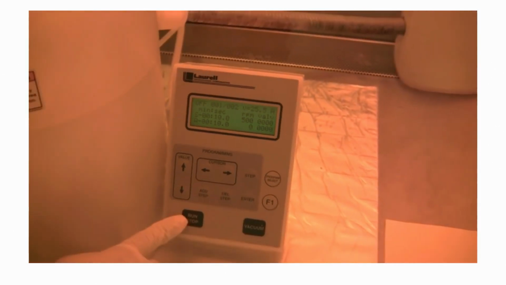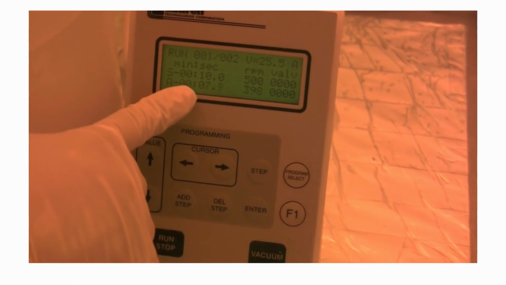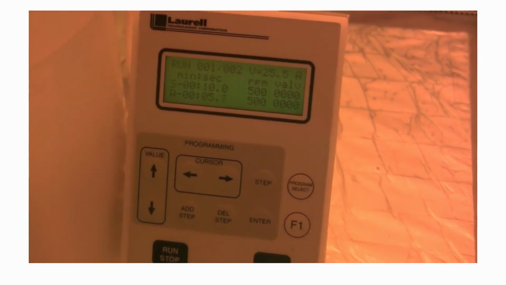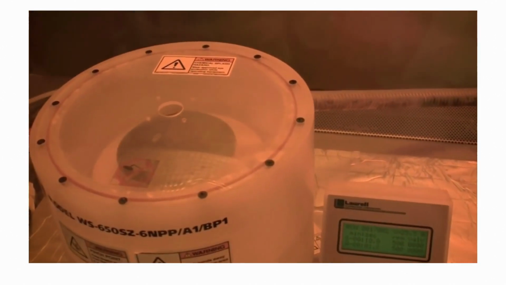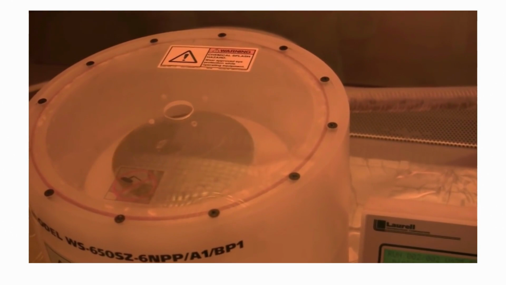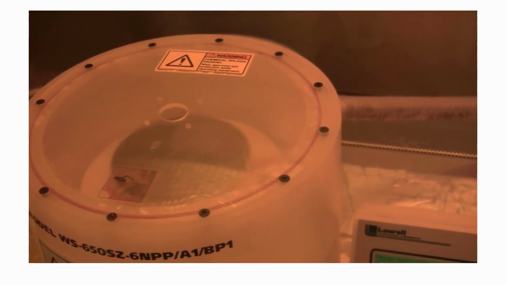Now, to run it, you hit run and stop. You run it. You see the timer starts going, and you see the wafer visibly spinning. It's going to spin for the exact recipe you put in.